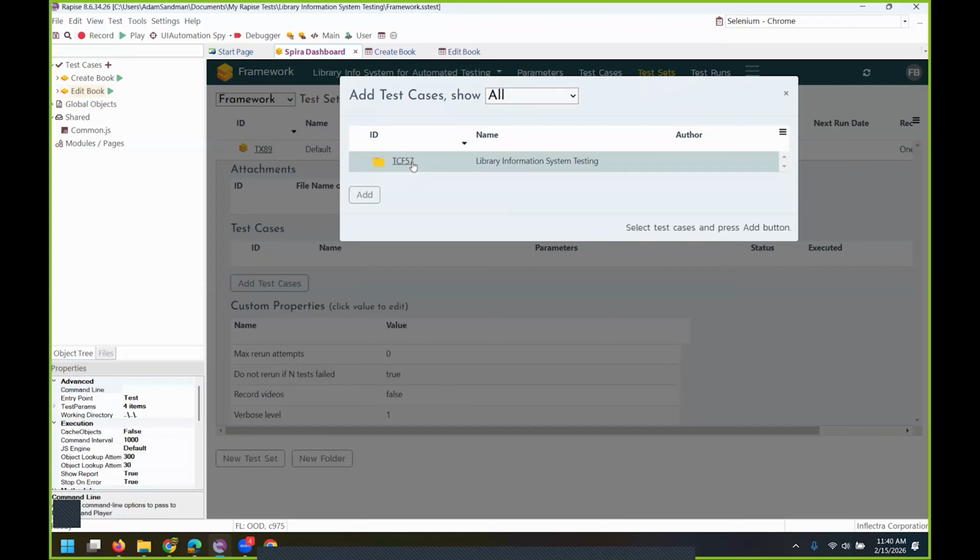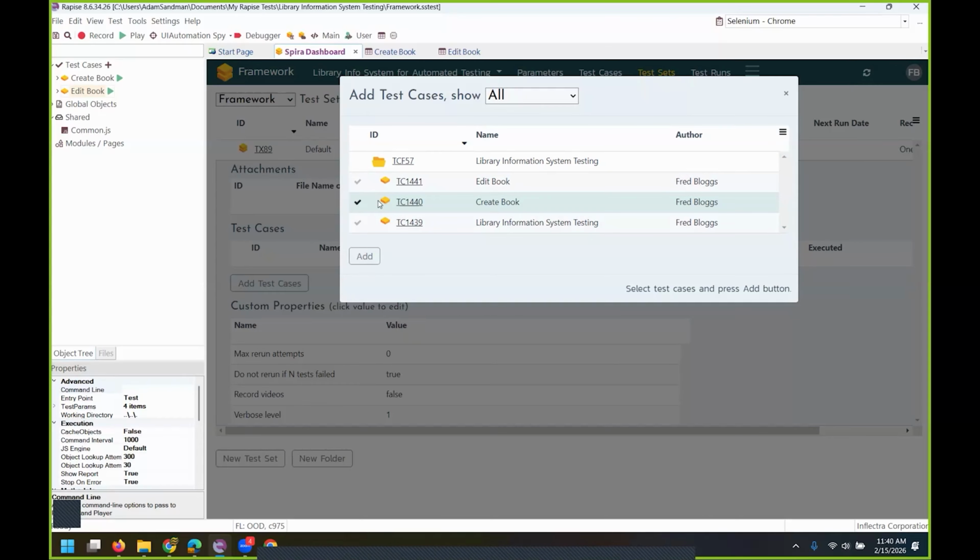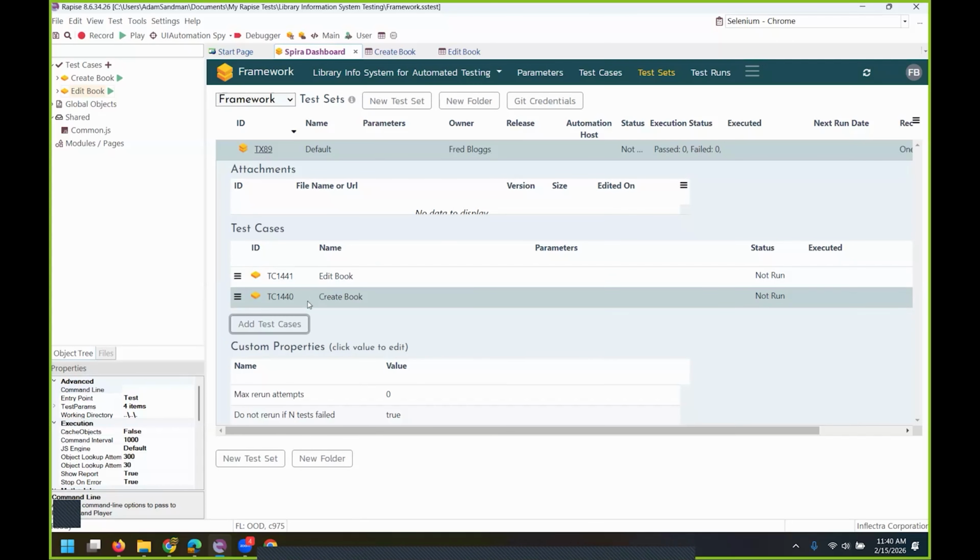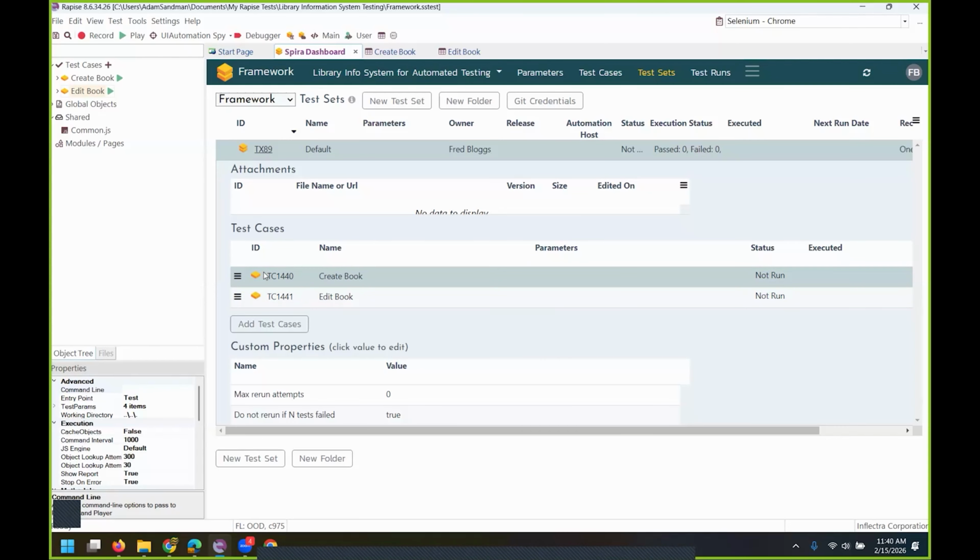So let's go ahead and add them. So let's add creating a book and editing a book. You can see that the little checkbox goes black, hit the add button, and they're now added. Now I want to do the creation before the edit. So it's the wrong order. That's no problem. I'll just drag this up, just take the triple line, just drag it up like that. And now it's in the right order. Now we have our test set.